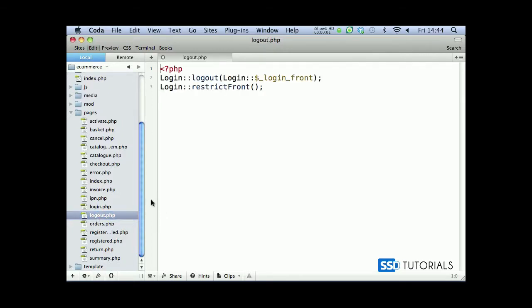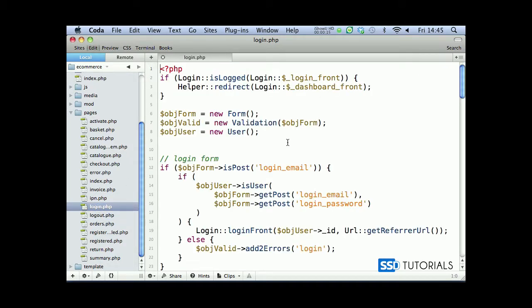Now let's open our logout.php inside of the pages folder and also pass the parameter to our restrict front method, this object URL. We can now save and close it and open the login.php file. The first thing we need to do is to pass the parameter to our new user class instantiation. It's going to be this object URL as well.